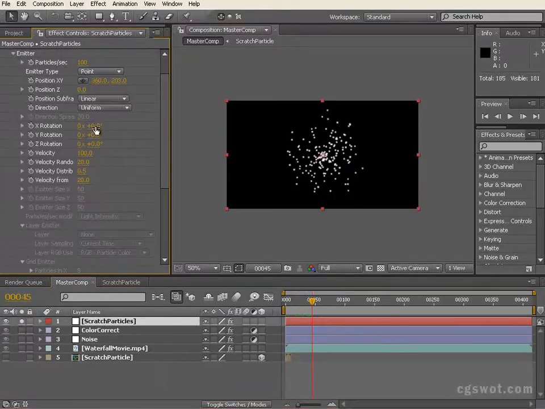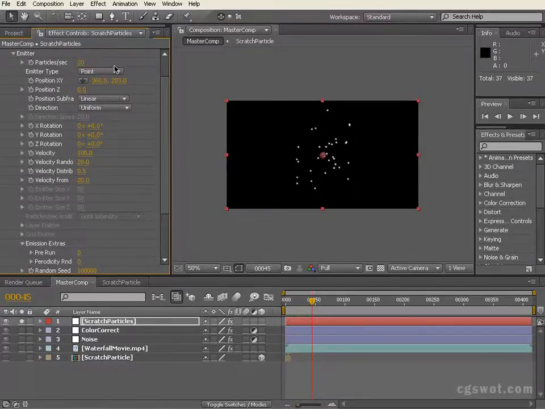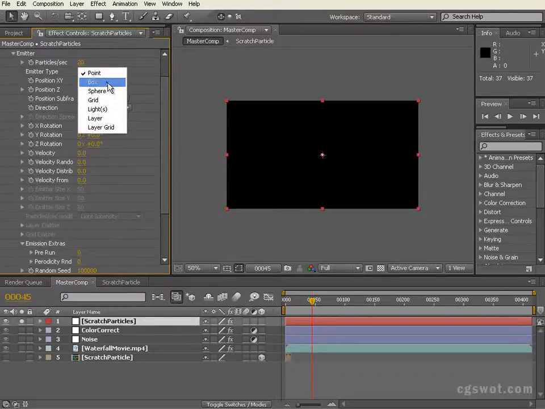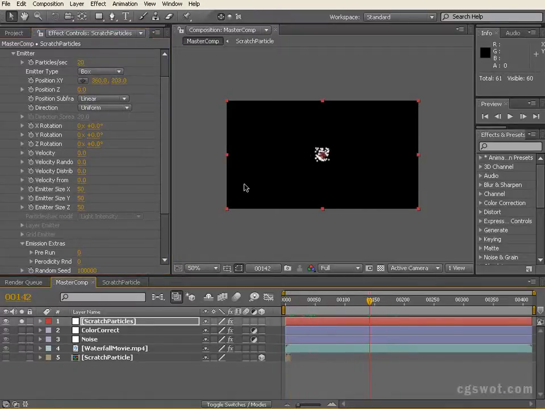Let's go to our emitter first, and we'll bring our particles back to, let's say 20 is fine, 20 per second. And the first thing we need to do is get rid of all of the velocity of the particles. We don't need any velocity to happen in the particles. And we're going to change the emitter type to box. And you'll see that that's a box in the center there.